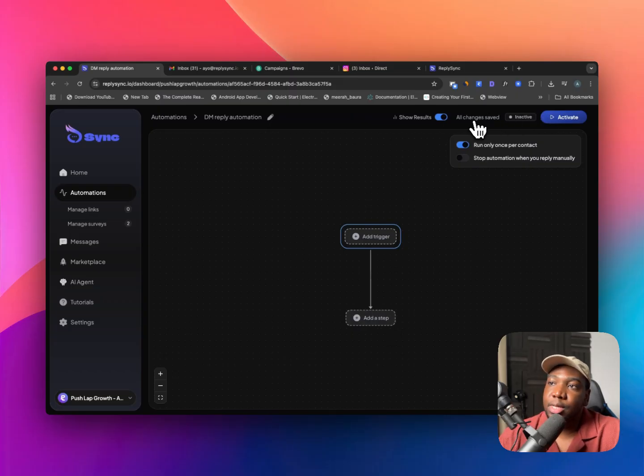And then you can see where it shows you the save status and the status of the automation itself. So if it's active or not. An automation needs to be active, I mean, that goes without saying. It needs to be active for it to run, right? But if it's active, you can't save it. So you need to deactivate it first or pause it before saving the automation when you make changes.